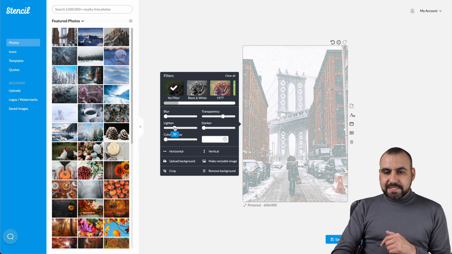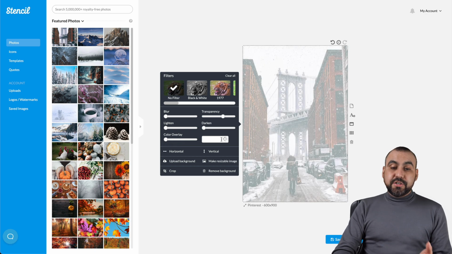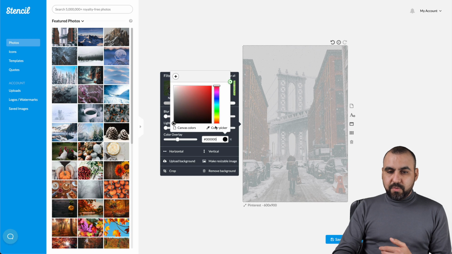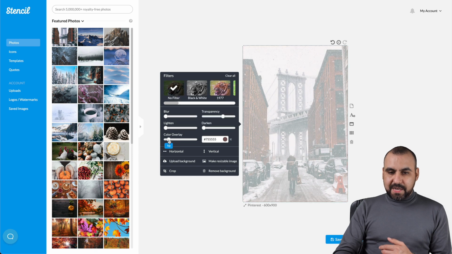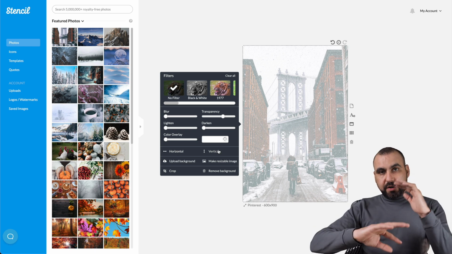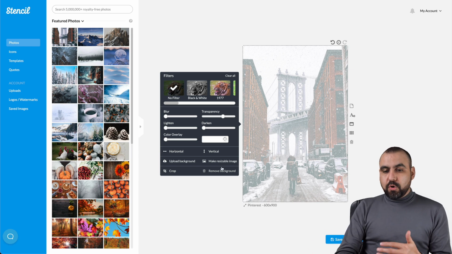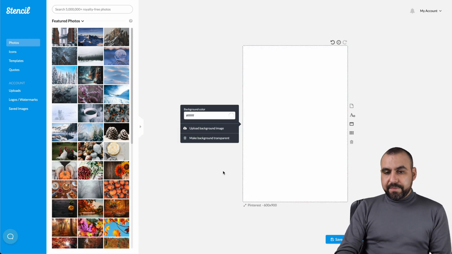We can lighten it. We don't want to do that. We can also darken it. In this case, we don't want to do that either. A color overlay, if you want to overlay something like this and change the color to it. So for example, I'll show you, if you want to go reddish, all right, it's going to use that overlay. Obviously, we don't like that. Let's click outside. Let's remove it. You've got your horizontal and vertical if you want to switch that. And you've got your upload background, make a resizable image, make it resizable again. You can crop it or remove the background. So let's get rid of it for now.